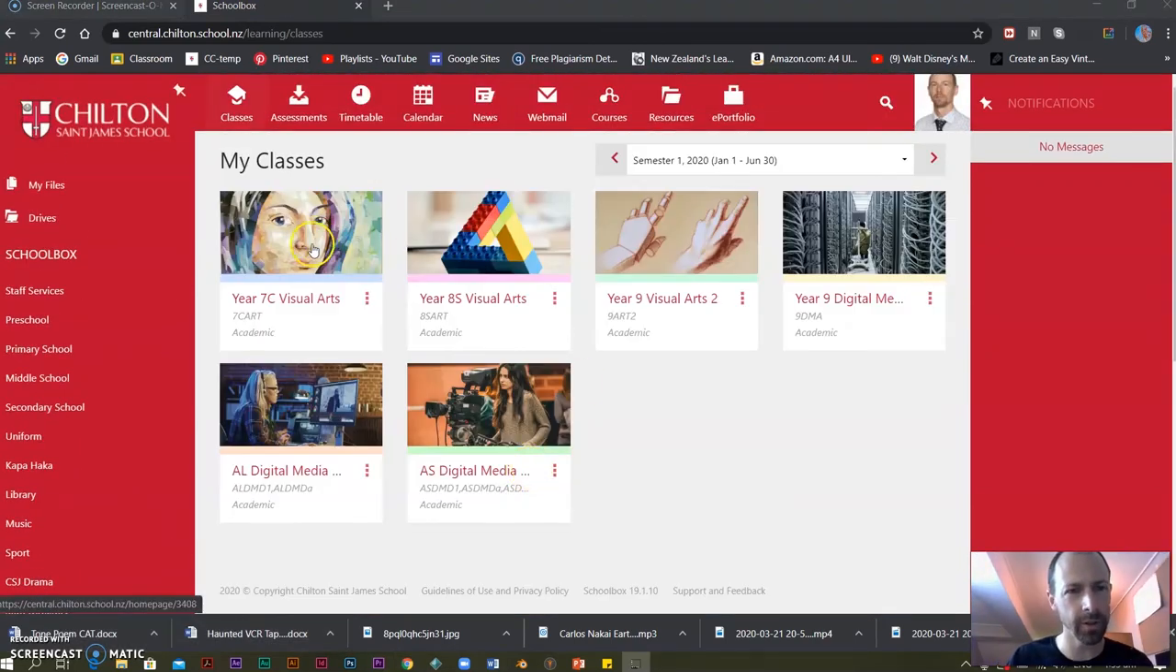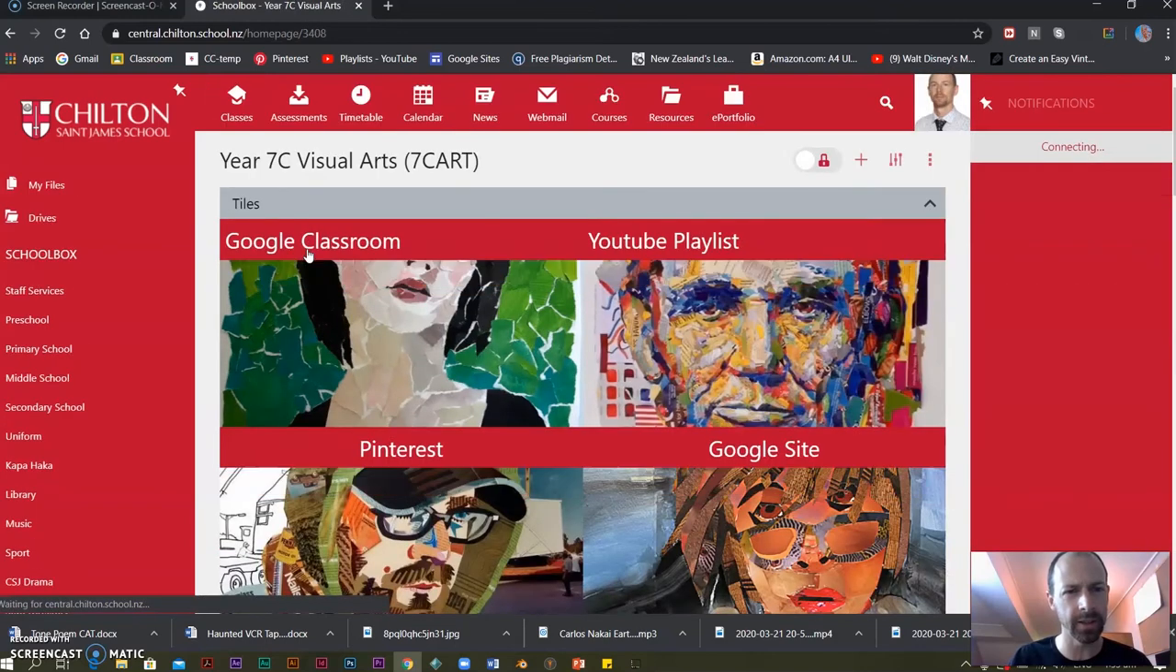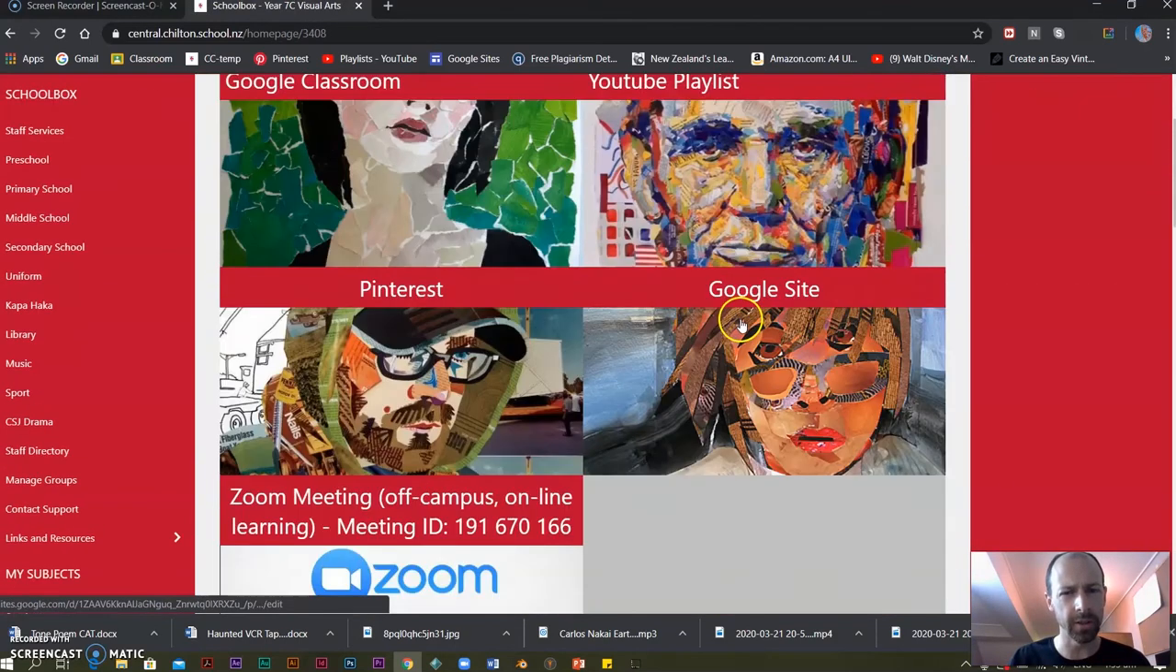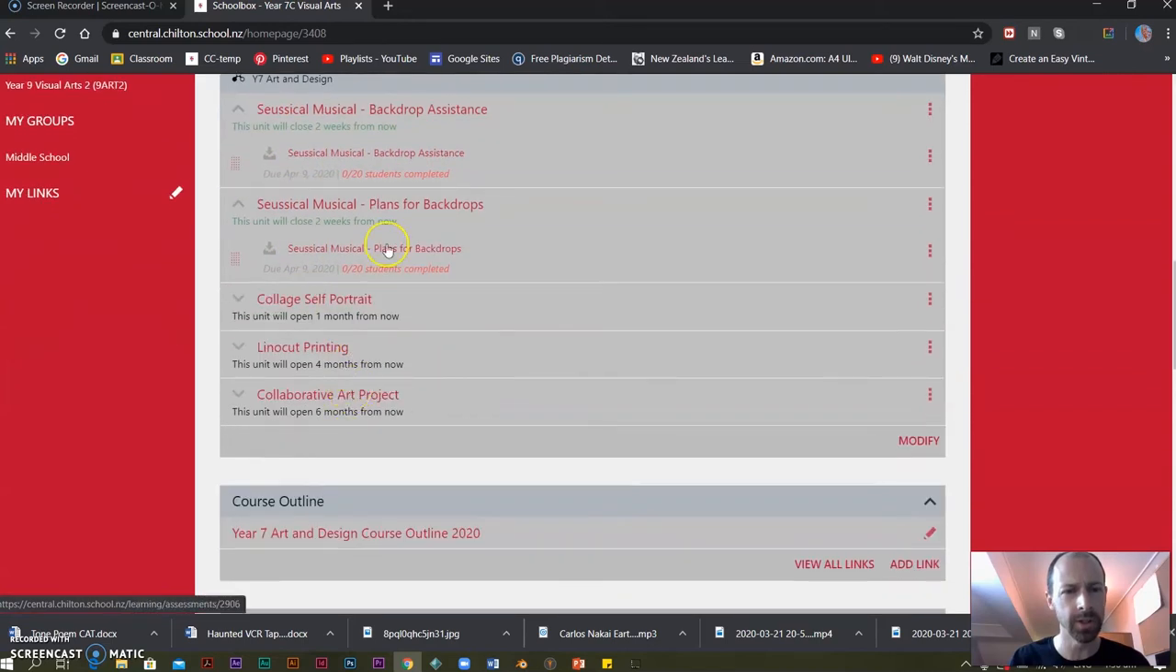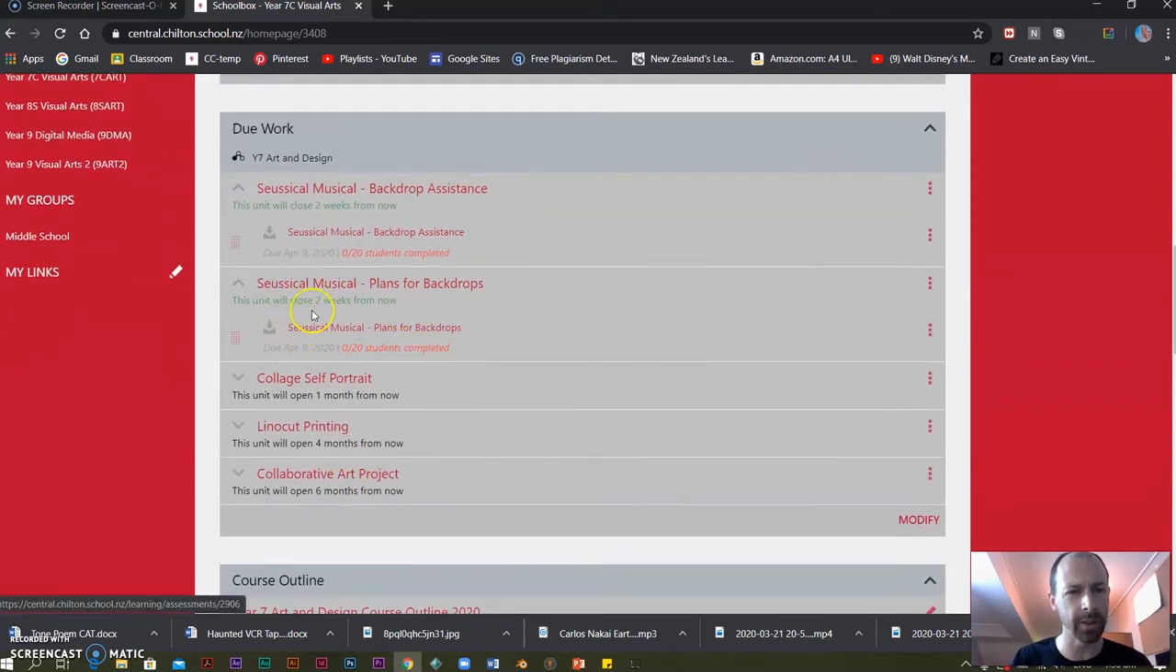Okay, so if I look at my year 7 class now, we've got the tiles at the top, Zoom meeting. I've got this thing called due work, which I've just put in here. These 2 things to do with this musical that the girls have been helping out with, that's about to close in 2 weeks, and 0 out of 20 students have completed that. So how did I make this, and how have I got these other 3 works? Collage, self-portrait, lino cut print, and the collaborative art project. They're all brought into the class. So how did I do that?